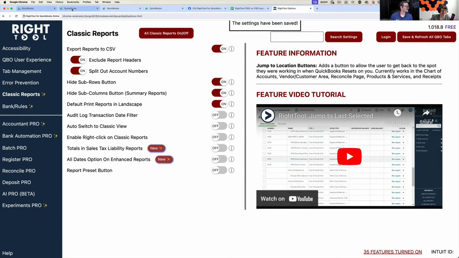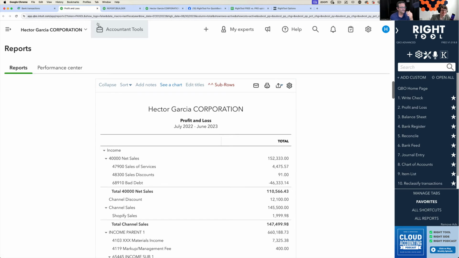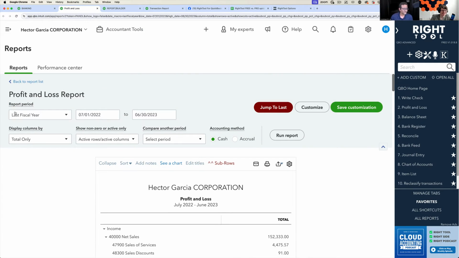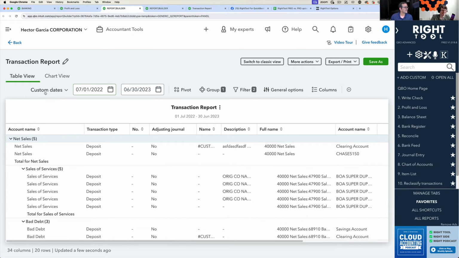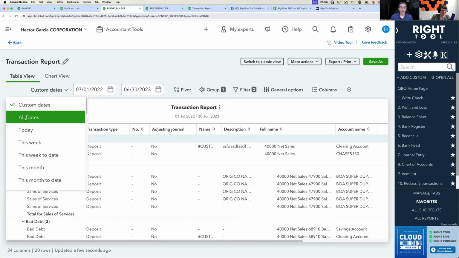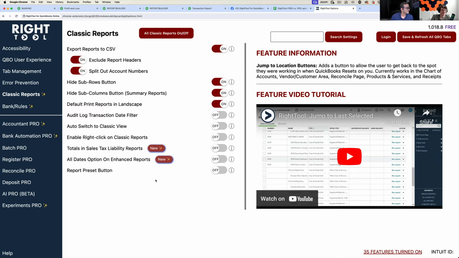Finally, QuickBooks actually added something into QuickBooks, copied or inspired from us or from the multiple complaints from the community in the Facebook groups. So essentially what they did is they added all dates finally into the enhanced reports. No need to talk about that anymore. So we're actually very excited about that. And very soon we will get rid of that all dates option in enhanced reports. Thank you, Intuit, by the way, for making us work really hard and add something that you should have added there in the first place.